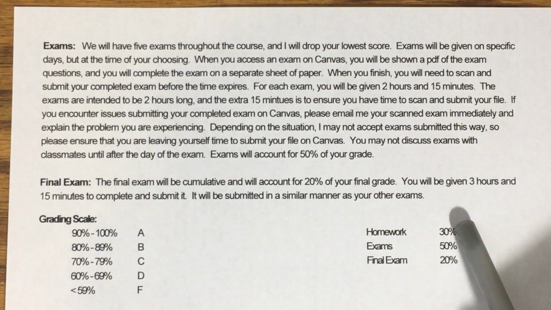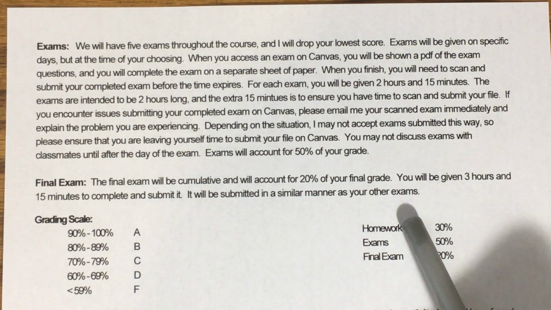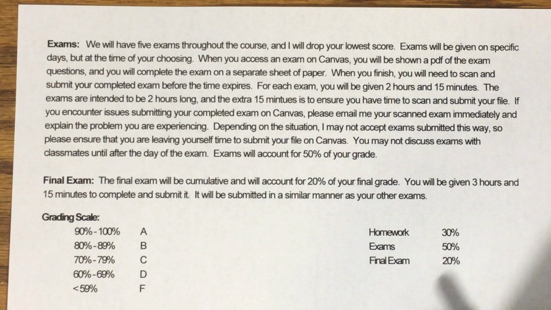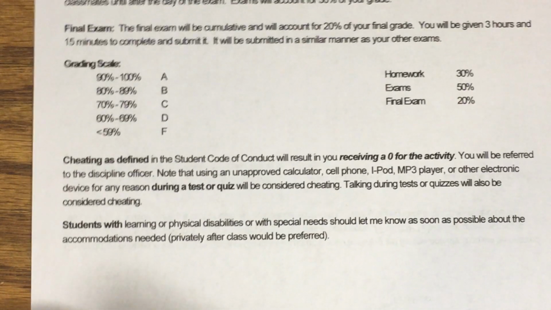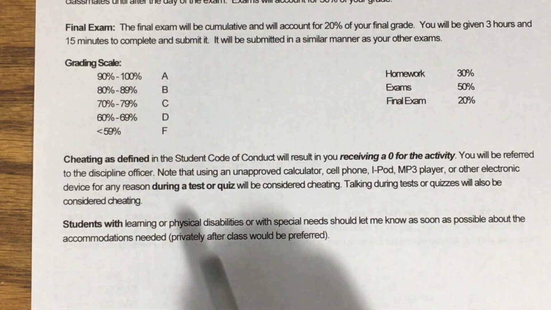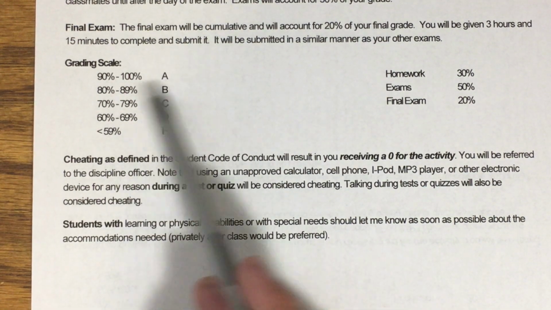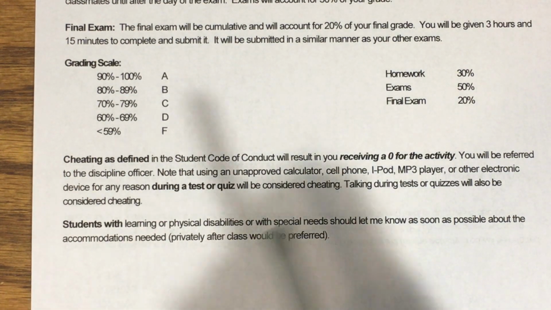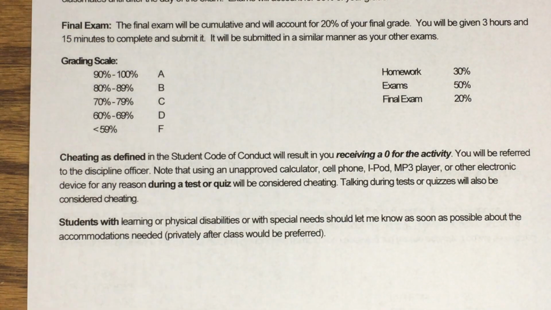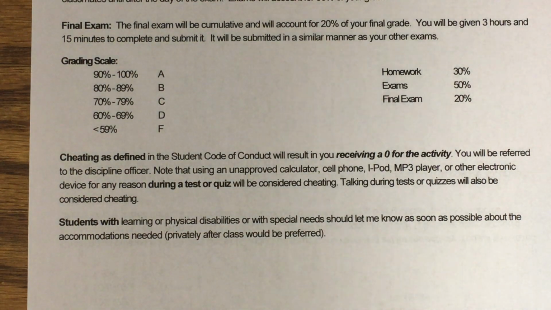Okay, so here's a breakdown again of how the different categories of graded work contribute to your final grade. And here's my grading scale. It's the standard one. 90 to 100 is an A, 80 to 89 is a B, and so on and so forth. The last couple of things here is just standard stuff I put in my syllabi.